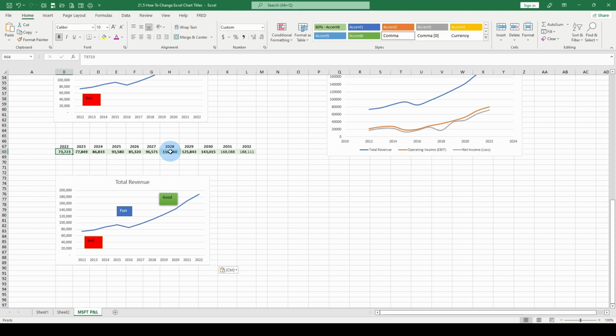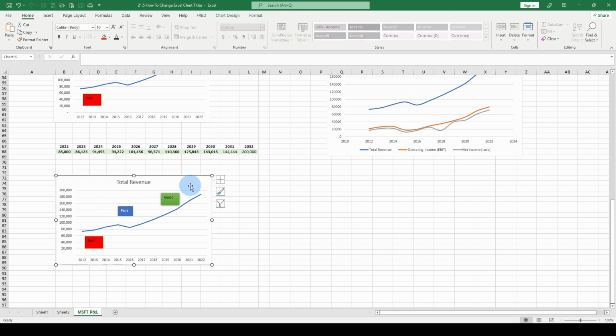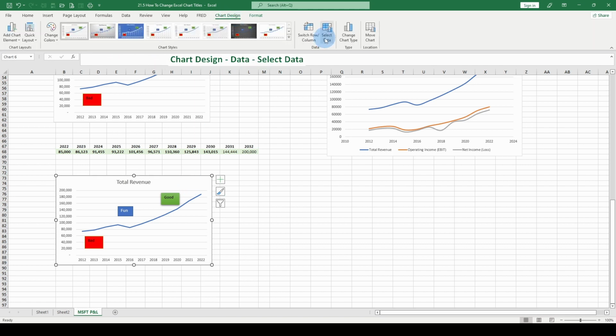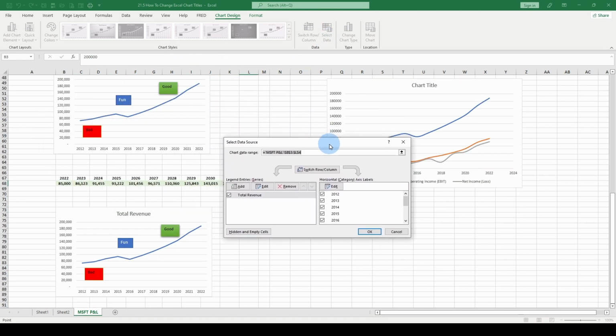We can just make up some random numbers, 85111, 86123, 91455, 93222, 101456. We'll just go up to 144444 to 2000. Anyway, you get the point. We have a bunch of changed data, but we have this format. Well, we can change this pretty simply. All we got to do is click the chart, go to chart design, select data. It's going to bounce around on you a little bit, but we want to edit this stuff.